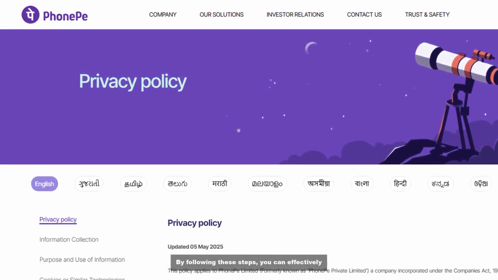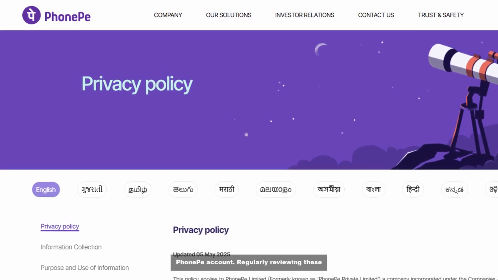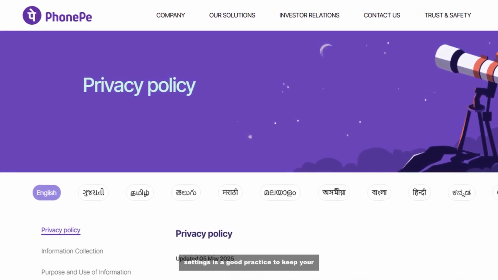By following these steps, you can effectively manage and enhance the security of your PhonePe account. Regularly reviewing these settings is a good practice to keep your financial information safe.